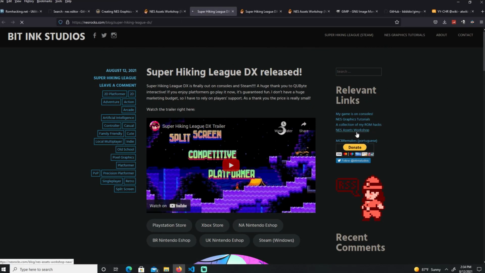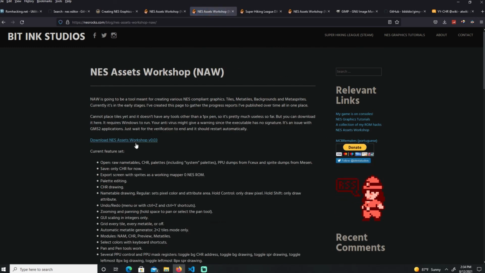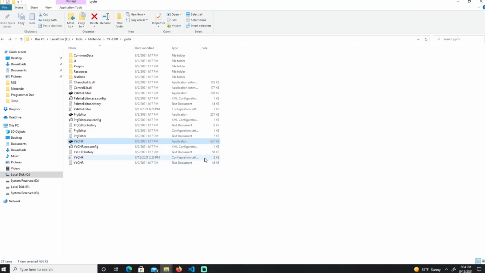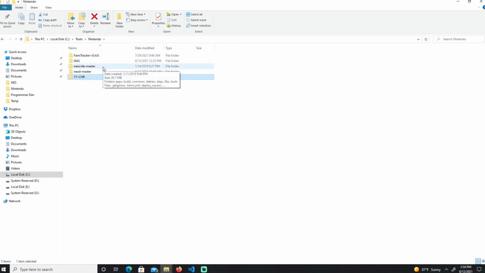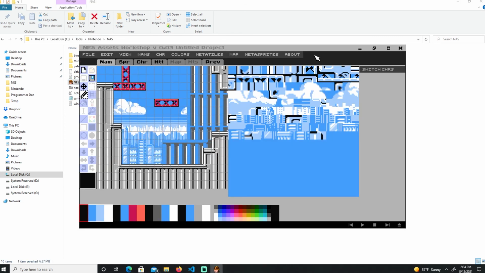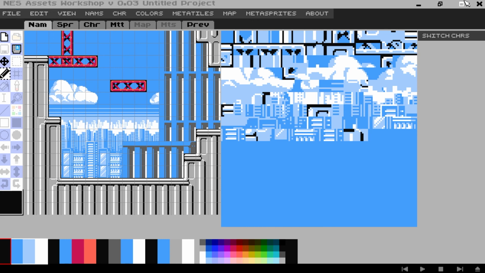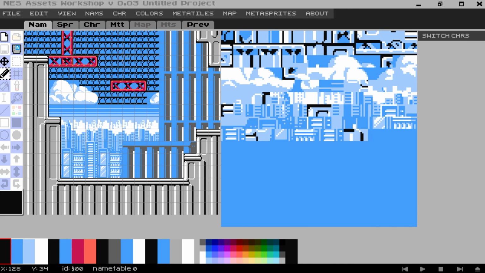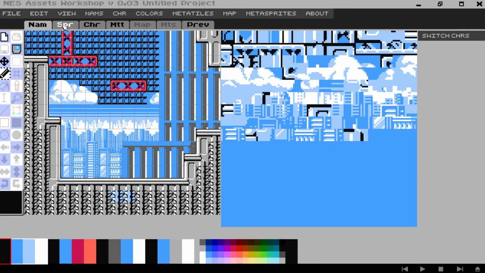But under this NES assets, we can download this, which I already have extracted under my tools, Nintendo, NES over here. And here is the NES Asset Workshop, this great tool that we have over here. So here's a little bit of a drawing tool over here. So I'm drawing under this palette, as you see over here. Drawing on this palette over here. So here is our nametable. So this is all our tiles for the screen.